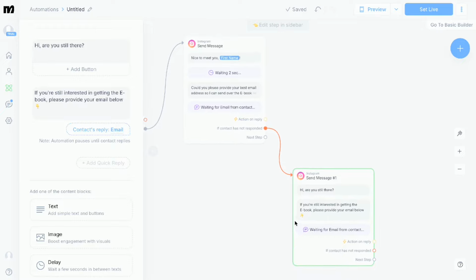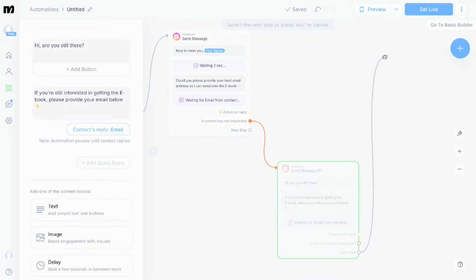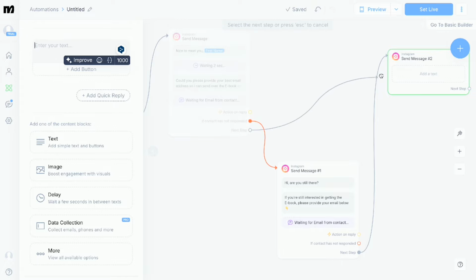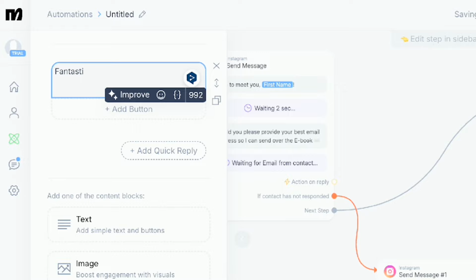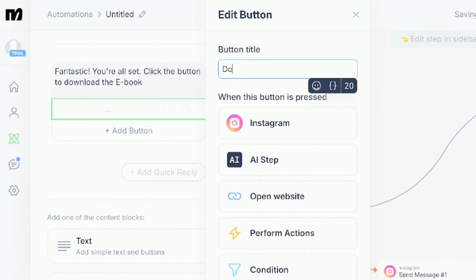Then we create a new step by assigning both blocks to it, and this block will provide our lead magnet. Fantastic. You're all set. Click the button to download the ebook. Then we click add button and add button title, download the ebook.